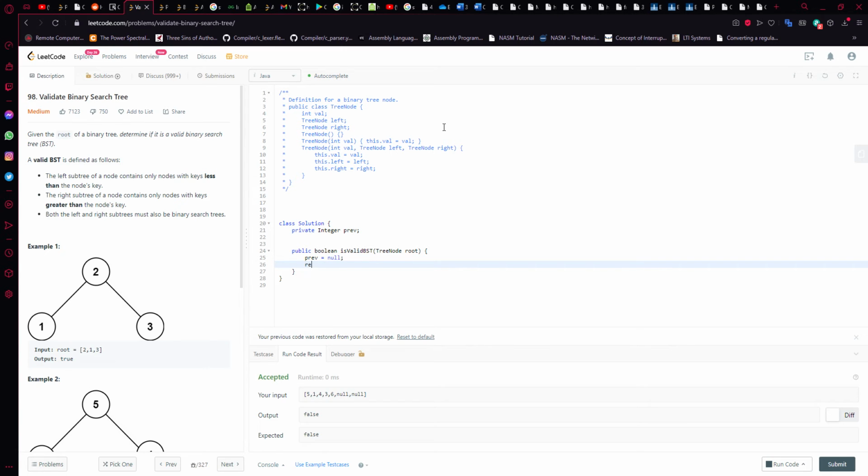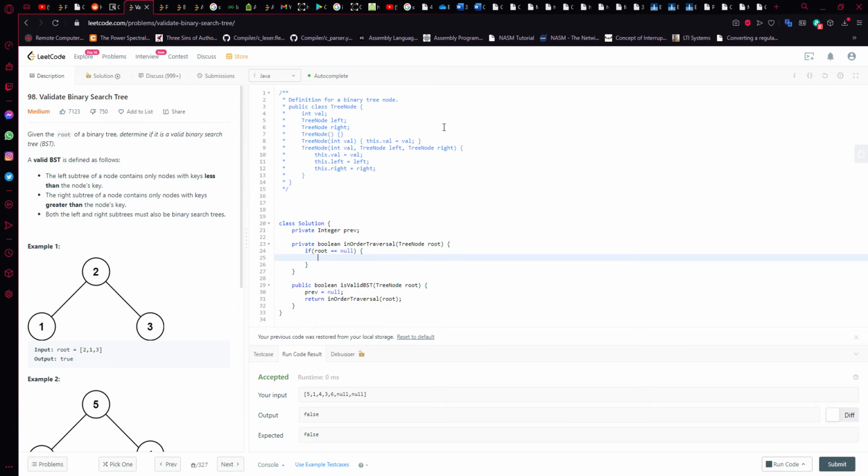And then we're just going to say return in order traversal of root. This is going to be a function that we write up here. So then we just say private boolean function called in order traversal, which takes in a node. Then we look at the base case. The empty tree, or we get to the end, a null tree, is a valid binary search tree by default. So we can say that our indivisible case, this is true.